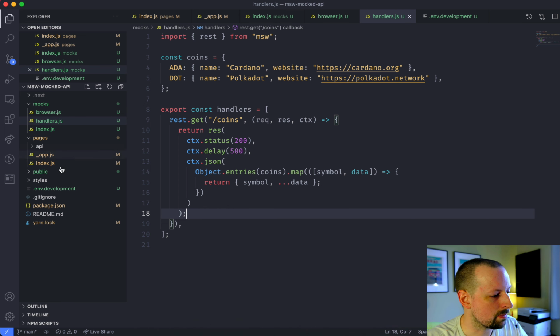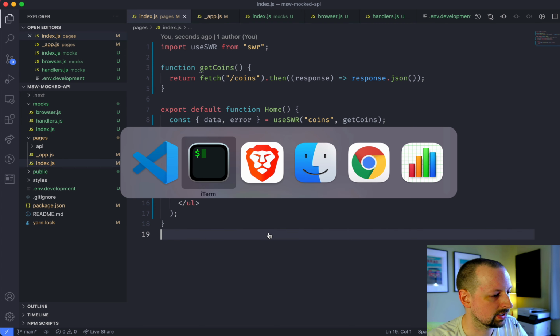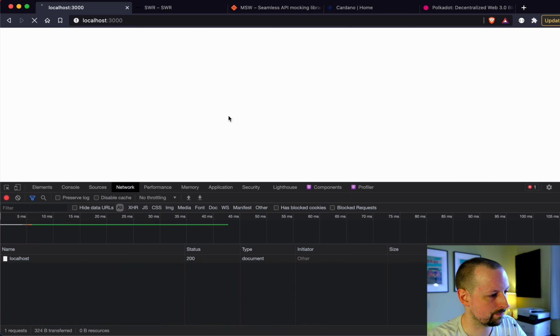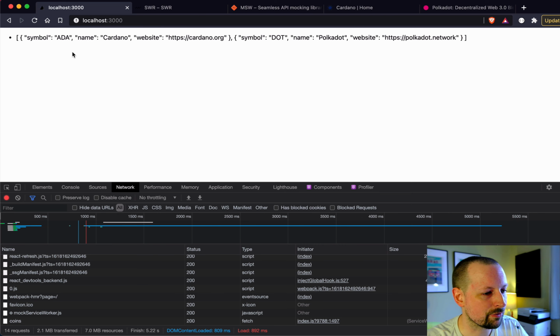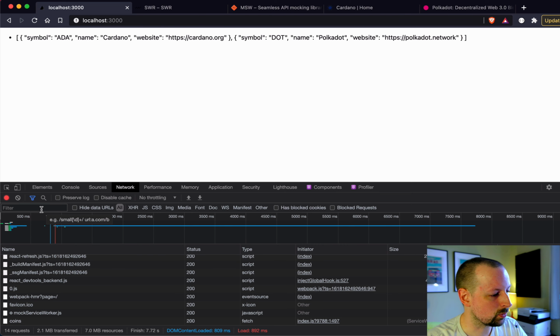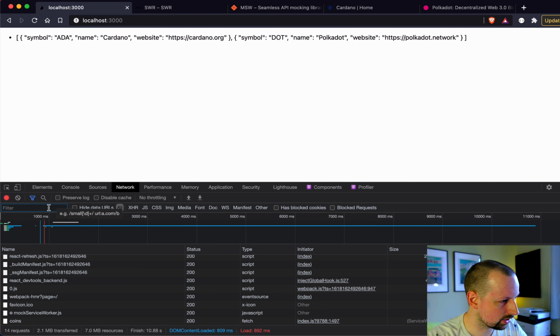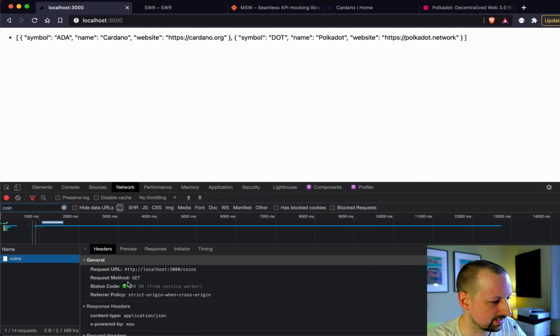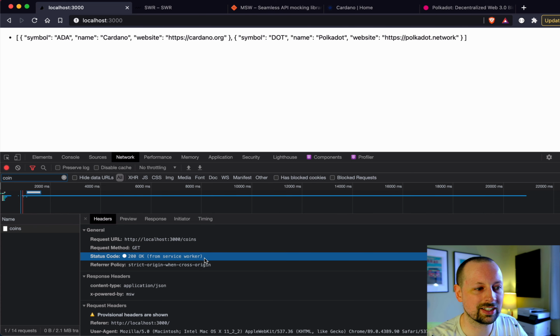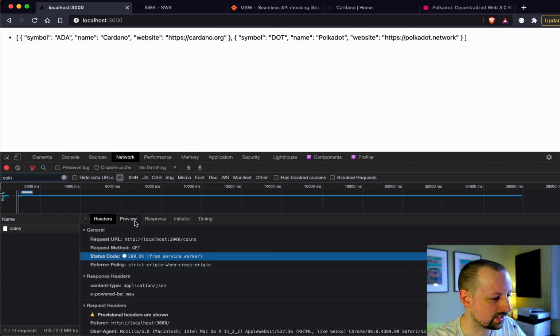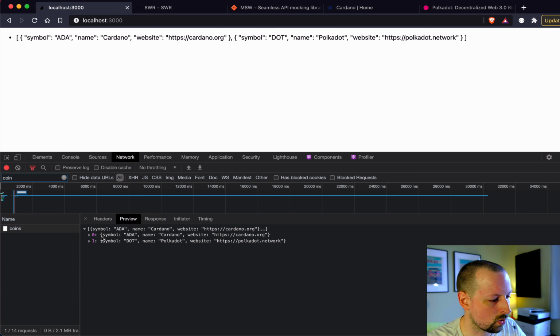We can now go back to our home page that we are working on, and see if it has data to work with. If I refresh the page, it's loading for a second, because remember that we added that 500 millisecond delay, but then we get the actual response. If I look at the coins endpoint, it looks like it was an actual request, but on the status code you can see it's from service worker. So it actually didn't go out on the internet. It got intercepted by our MSW service worker, and the response it got back was this array of coins: symbol ADA, name Cardano, etc.